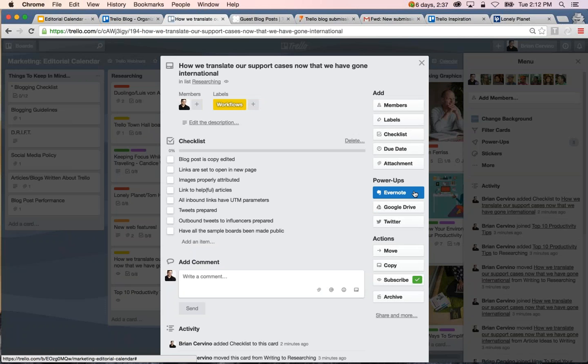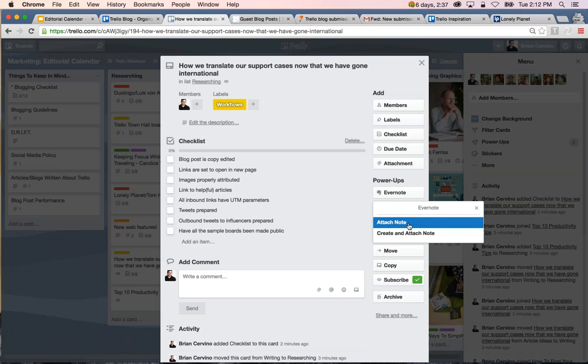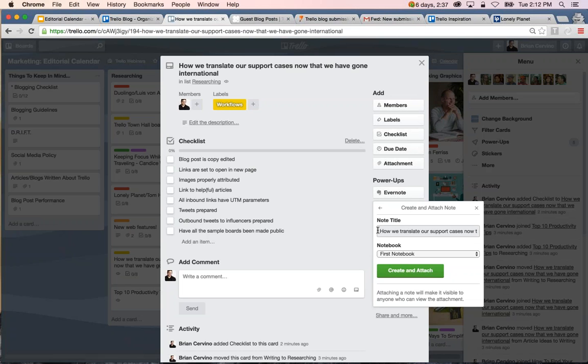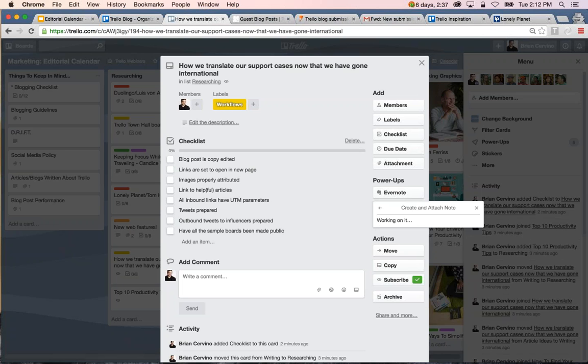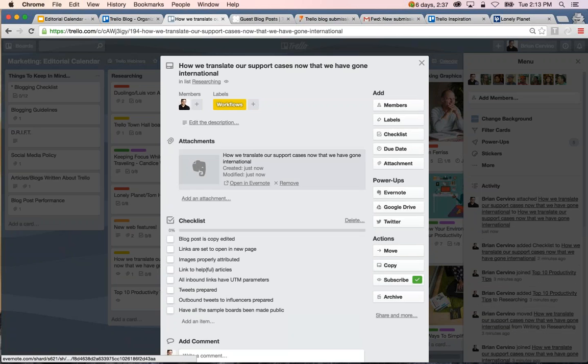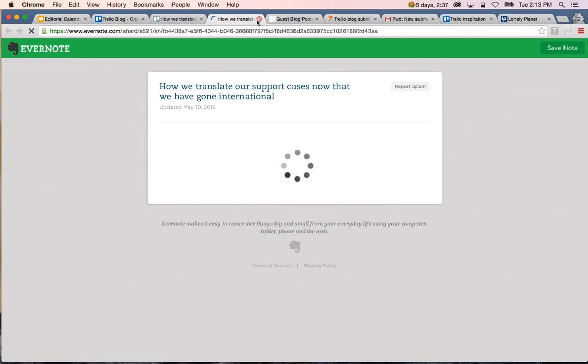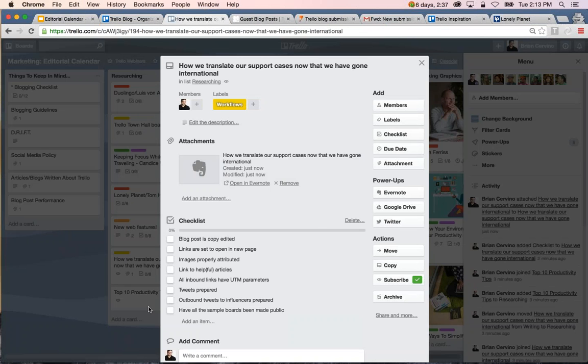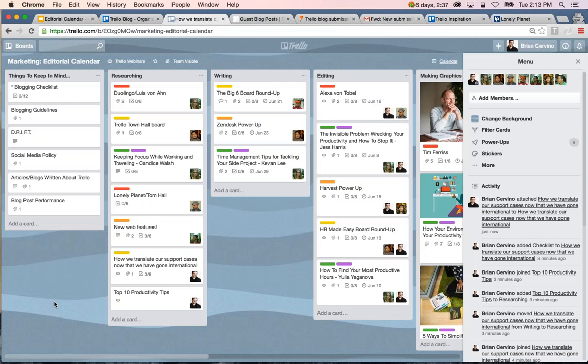So if I like to take notes on the subway on my way to work, I might be writing that in Evernote. I can either attach a note from Evernote, or I can quickly just create a card. By default, it'll be named the title of the card. I can create a new note, write on my Trello card, and now I can work on that.